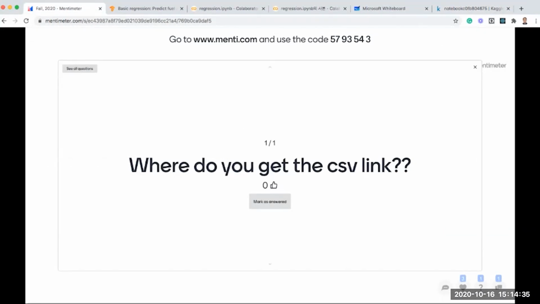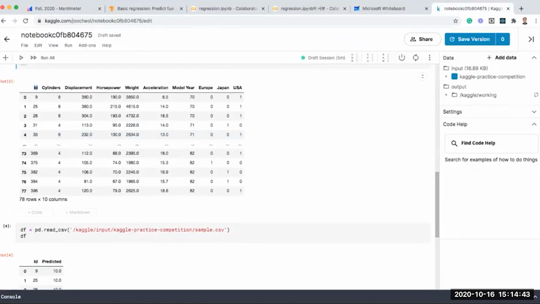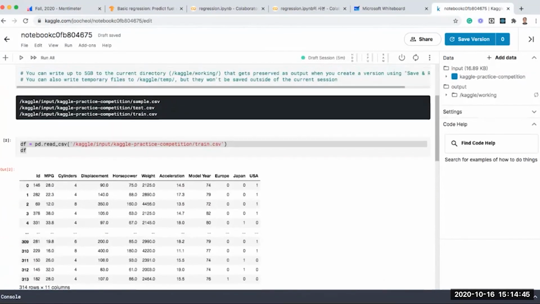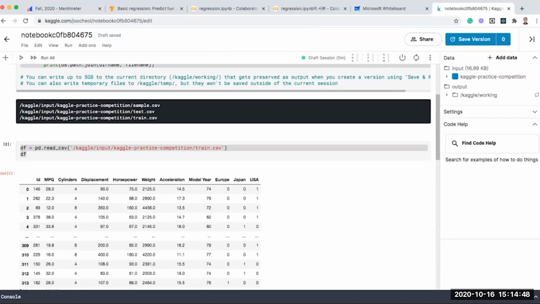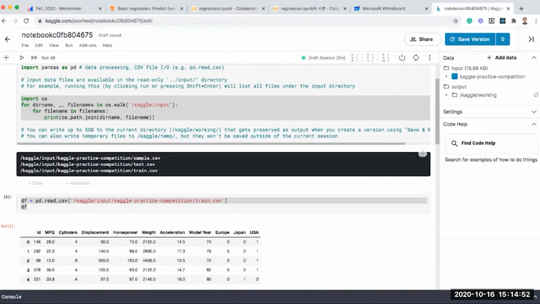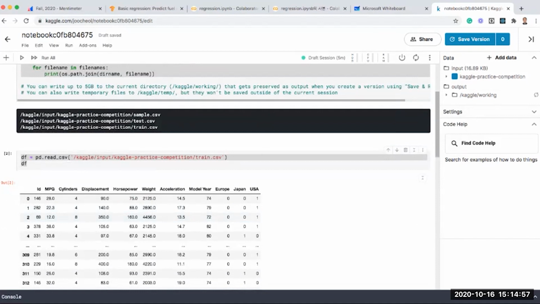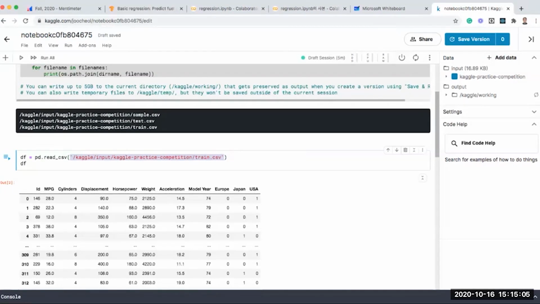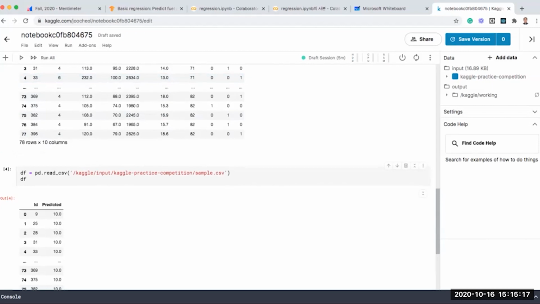Where do we get the CSV link? No, you don't need the CSV link for this competition, because once you accept the rules of this competition, the CSV file is already inside your competition. So what you have to do is just read the CSV file from your Kaggle environment. Okay, so this is the required format.